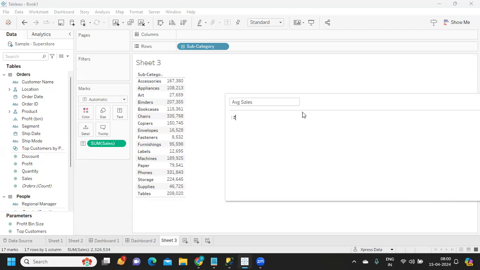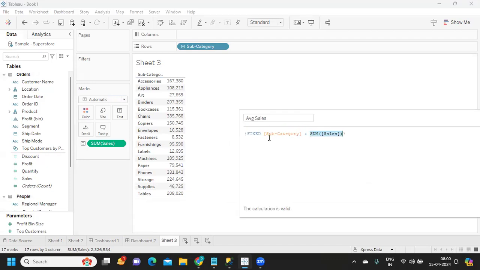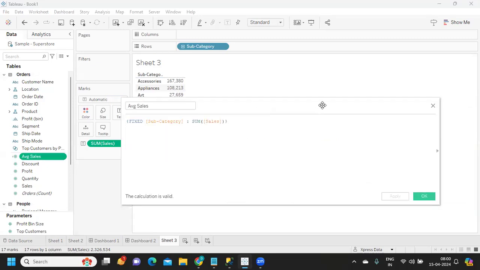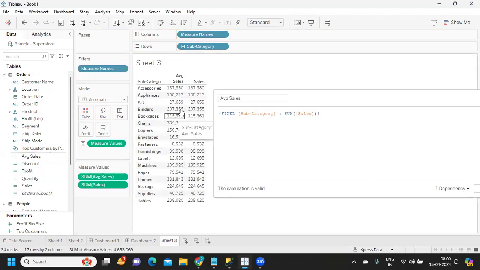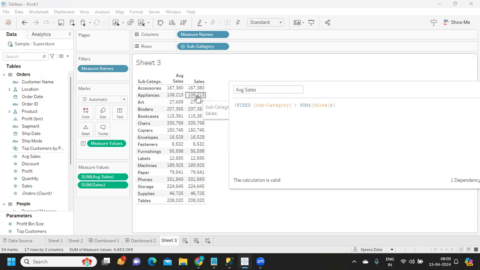For that, I'm using a fixed LOD expression. Just from a learning perspective, you can try any other alternatives that you feel will help. So first, for each subcategory, I'm getting the sum of sales. Let us see what this result will give. I'm just dropping it here. Okay, so we are getting the normal sales, right? That is not our intention. We want to find out average sales.